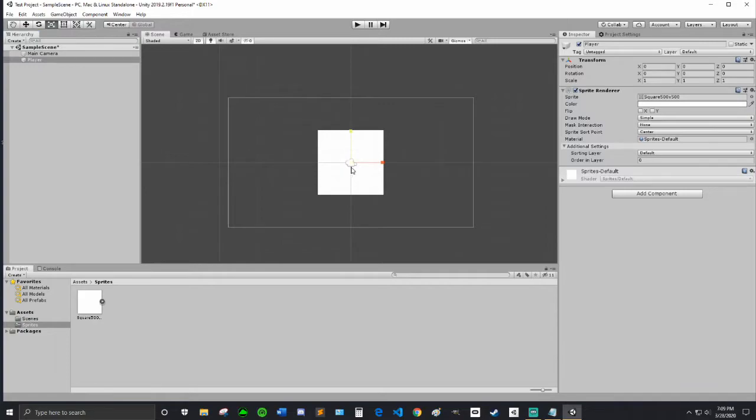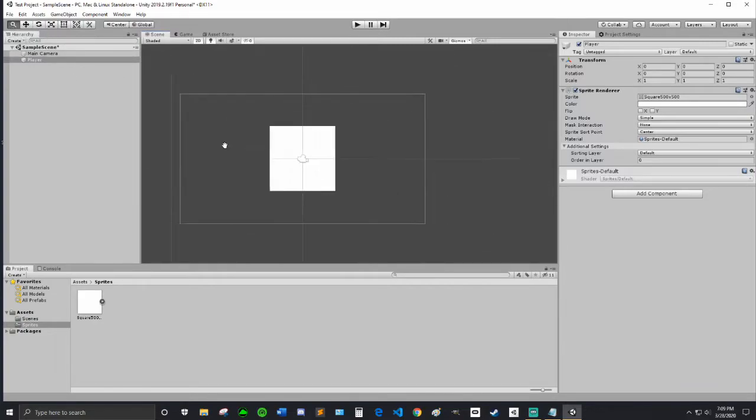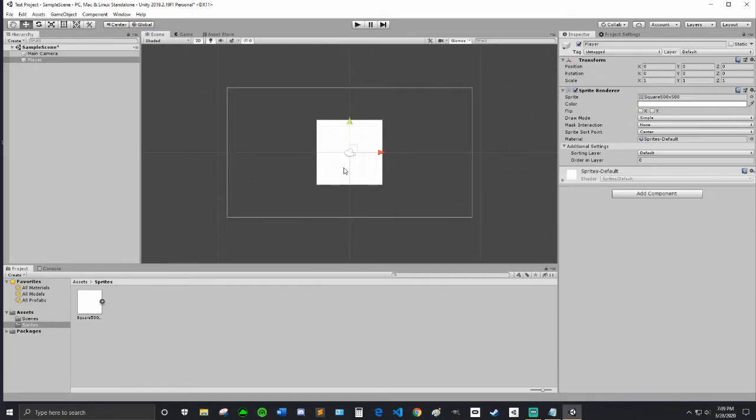What I'm going to do now is, you see we have all these options up here. So the hand tool, to move around, the move tool, I can move it with the arrows, or I can grab it in the center here on this little square and drag it. Then the rotate tool can rotate it, so blue rotates it this way, red rotates it on the x-axis.